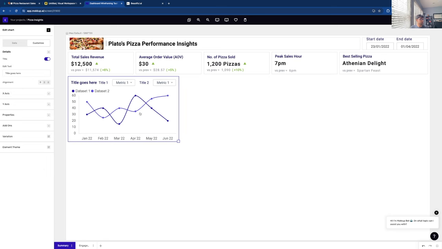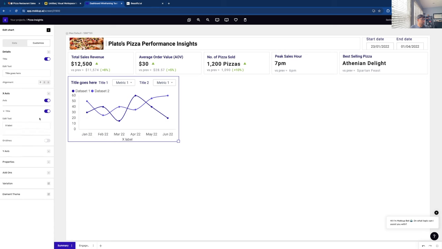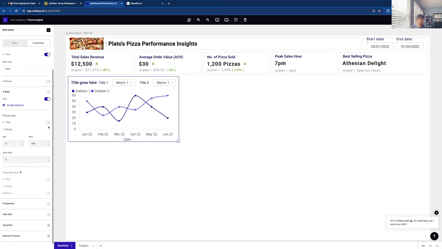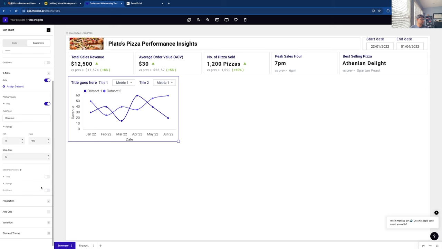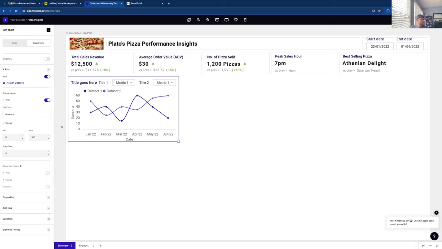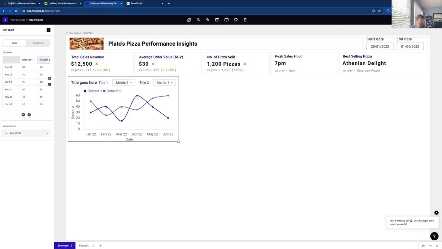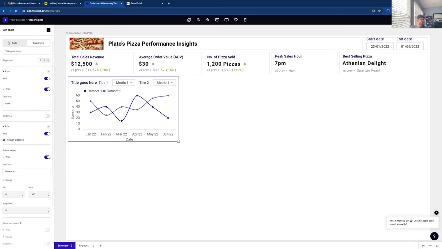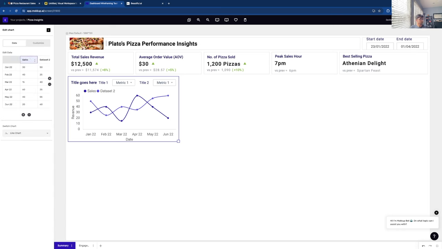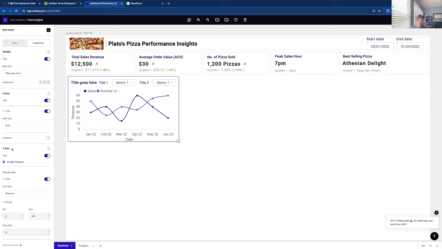I don't like the metric thing. Let's remove that. X-axis, we want date. And then the y-axis, we want revenue. And then the secondary axis, can we move this to secondary axis? Let's see. Okay, but either way, let's rename this to sales, and then we're gonna rename this to number of pizzas sold. Okay, let's go ahead and get rid of the metrics. All right, there we go.